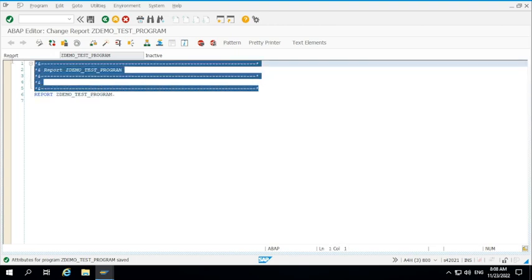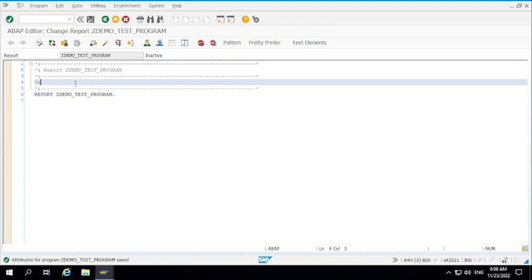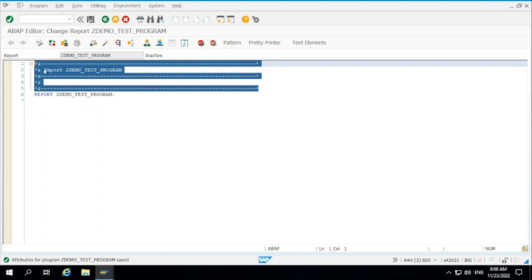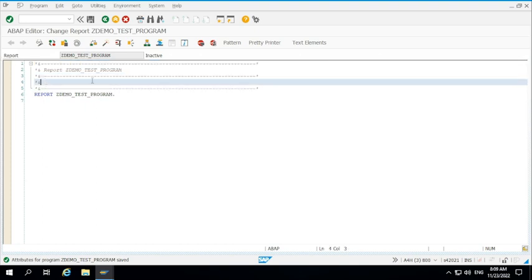And why is this generated automatically? This is in the commented section. You can provide some details of the program: who created it, the creation date, when it is created, and what is the functionality of the program. Everything you can maintain here.